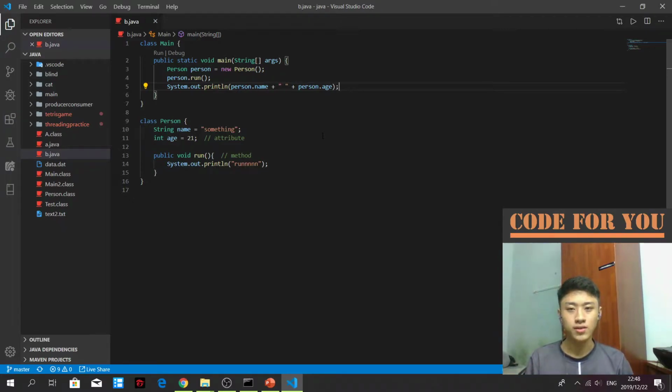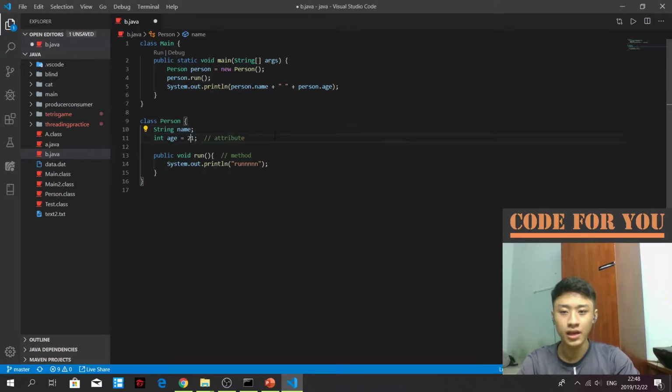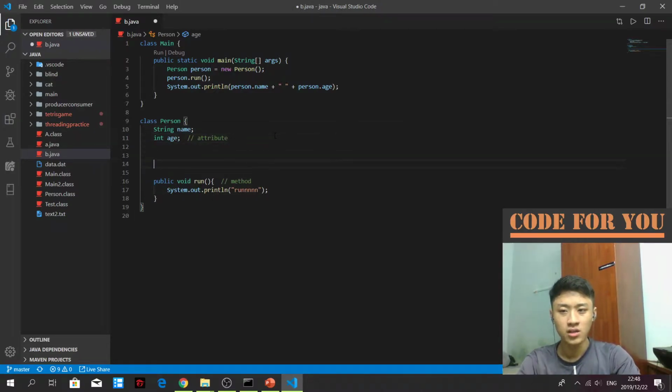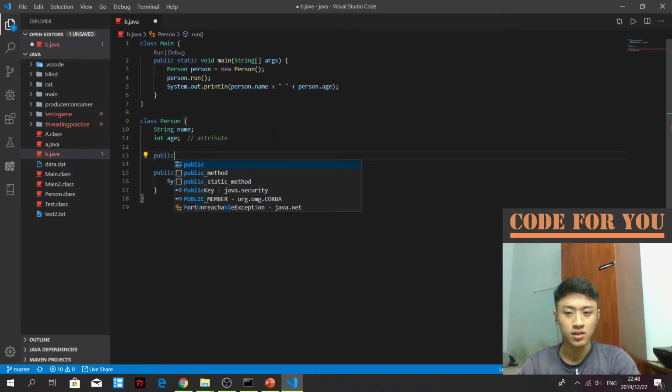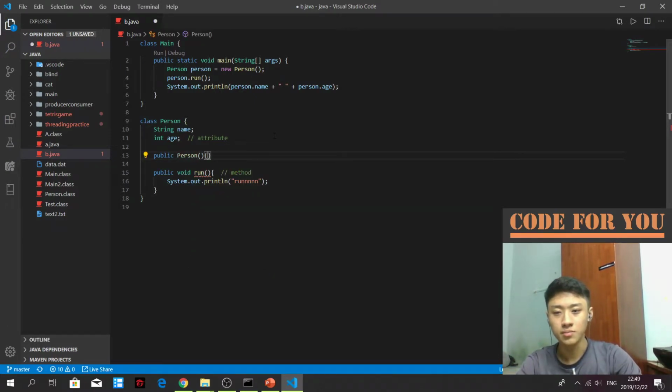So a constructor, you can imagine it as something that you will call before you define some variables as Person. For example, here we have a name as well as age. Let's say we haven't actually initialized any value to name and age. So initialization will begin by the constructor. In order to define the constructor, you do something like this.